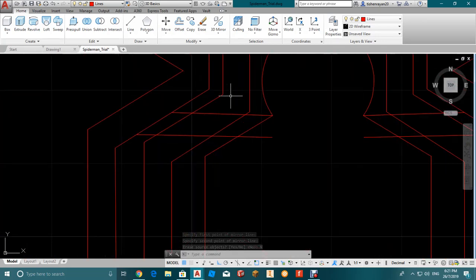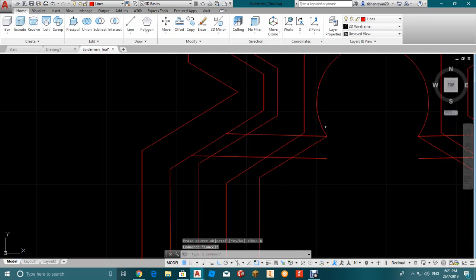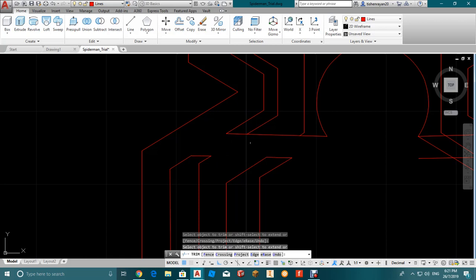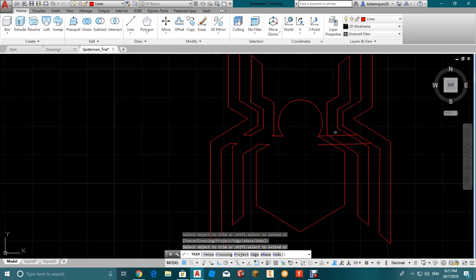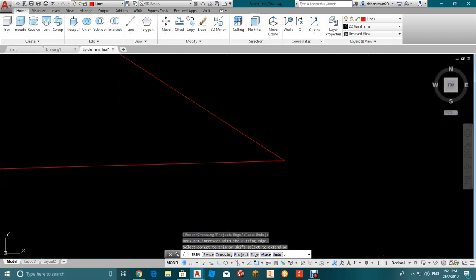So now we just need to trim it. Again, to trim, we will use the shortcut, which is TR, and enter 2 times. Trim this one, trim this part, trim this part, this part, this part, and this part. Okay? Same goes to the other side. Trim, trim, trim, trim, trim this part, and trim this part. Yes, there we have it.